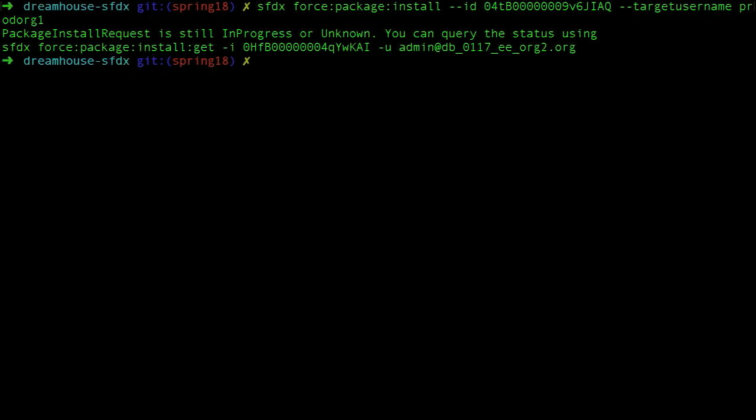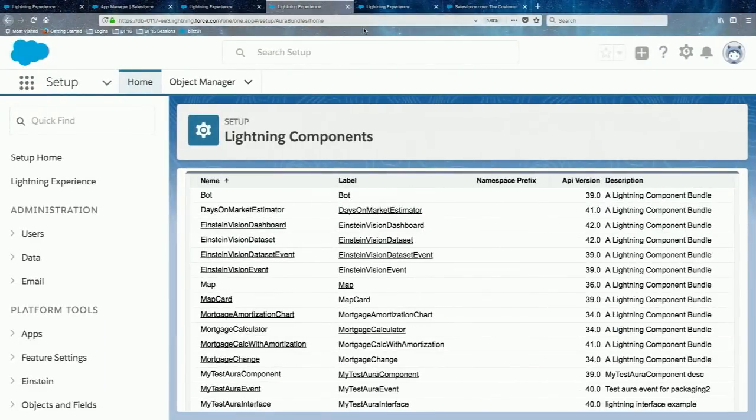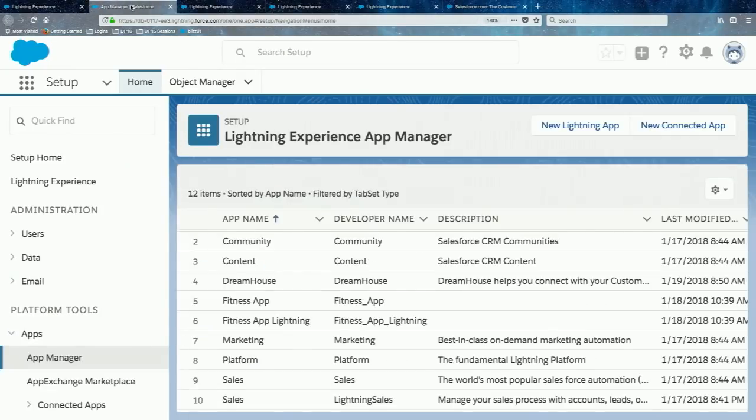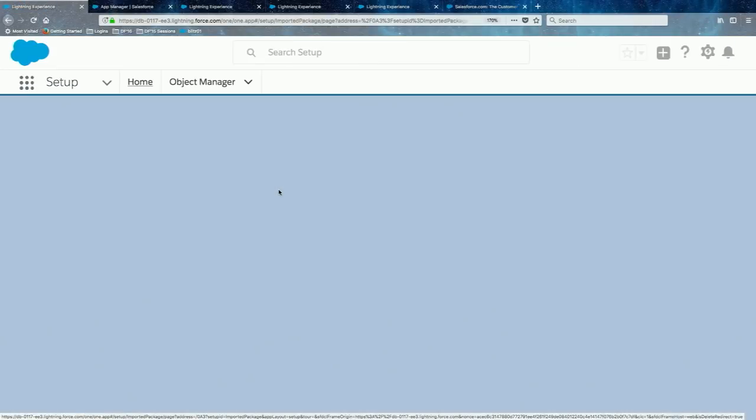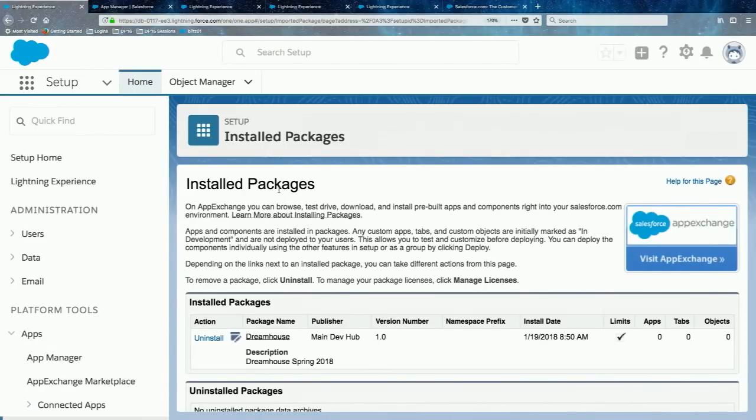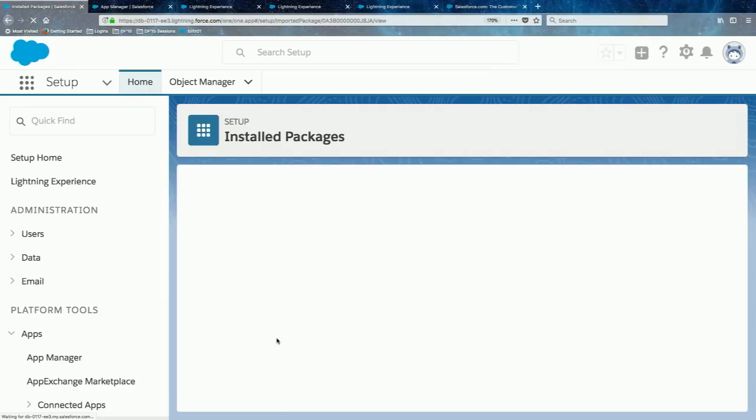I want to show you how this looks. So I'm not refreshing my screen here. As I showed, most of this was in an unpackaged state. So now let me go ahead and refresh this page. When I refresh this page, what you will see is, as part of the install command that I issued, a new Dreamhouse package has been created.